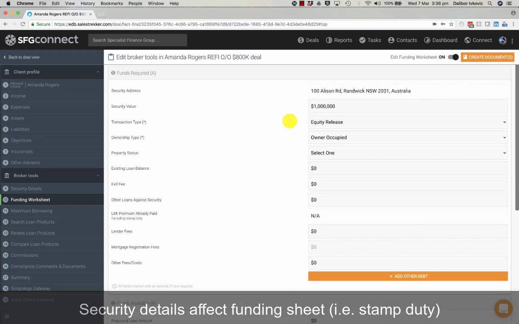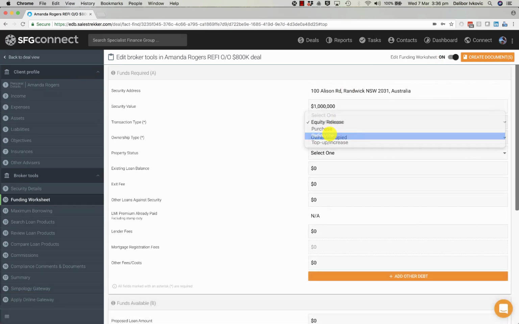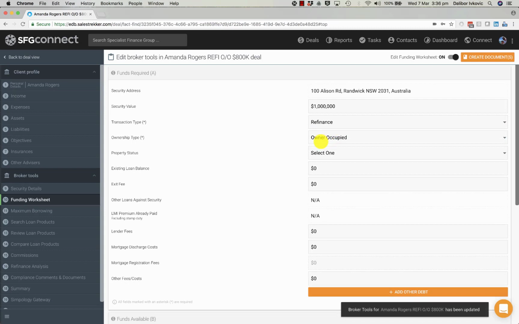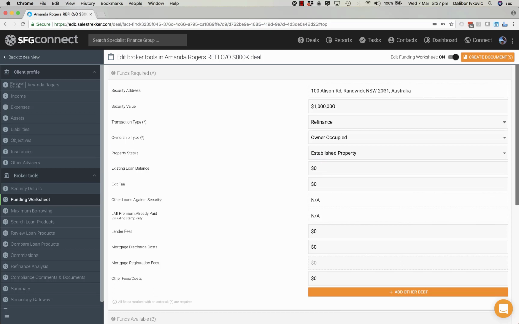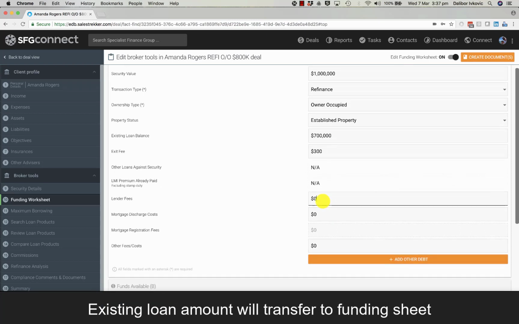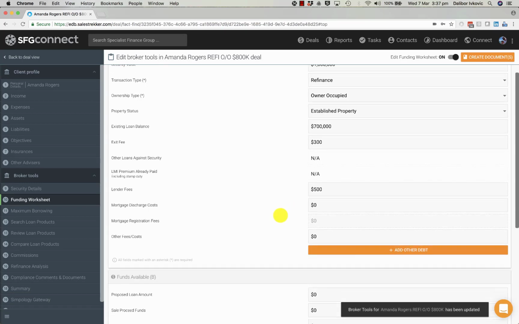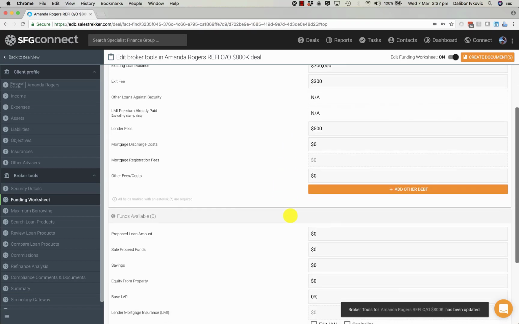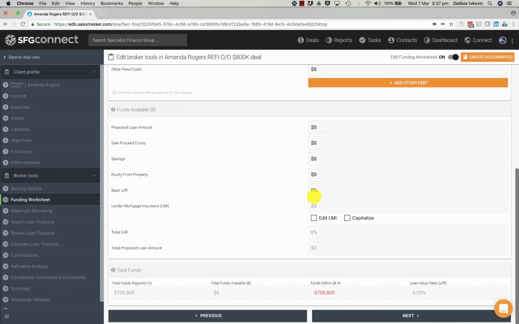In Funding Worksheet, we will pick Refinance. It stays as owner-occupied and the property status is established property. The existing loan balance is $700,000. There is an exit fee of $300. The expected new loan amount will have lender's fees of approximately $500, and there might not be any other fees. We are looking to just refinance the existing loan amount, which is $700,000.